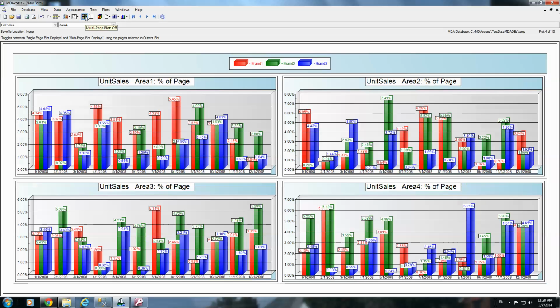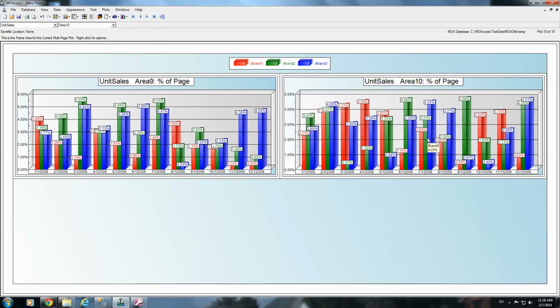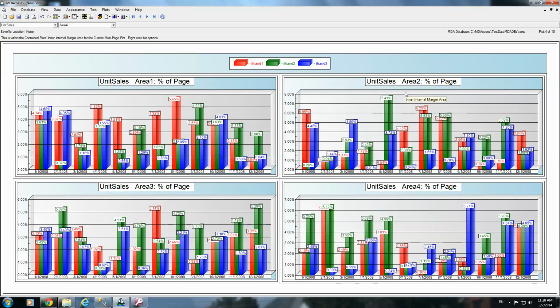Here. So now we're seeing the first 4 areas. And so 4 of 10. And if we step to the next 4, it'll show us the next 4. And then it'll show us the last 2. And then if we loop back to the beginning, we looped around back to the first 4.